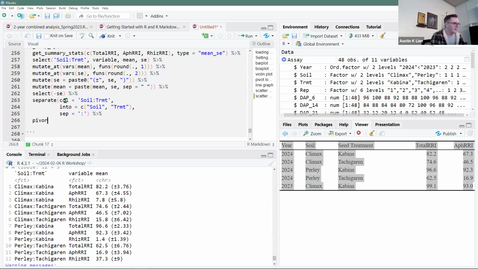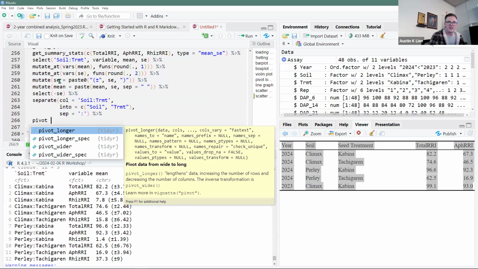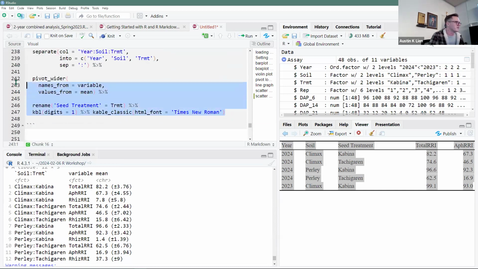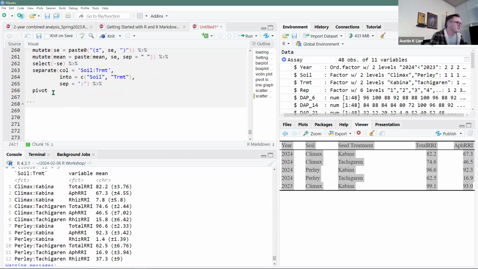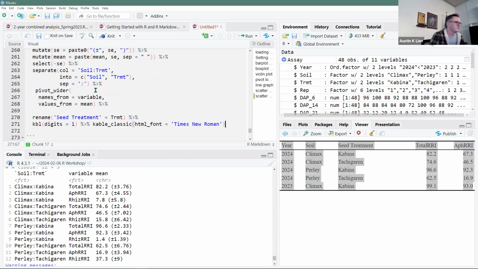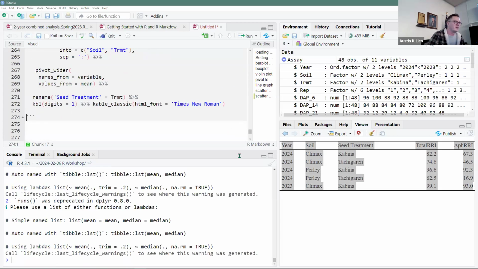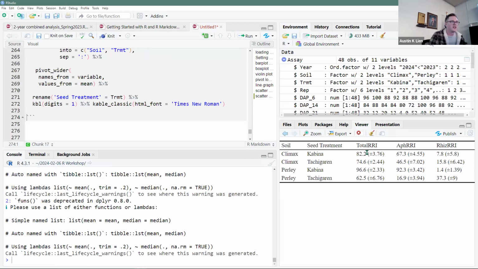And we're also going to add in our pivot wider. And actually, I'm just going to go ahead and paste that. So I've piped into my pivot wider and then finally did my kable. Boom, boom, boom. Ta-da. So that's how you get to this. This is just 2024 data based on soil seed treatment, having all of our variables with our means and standard errors all together.